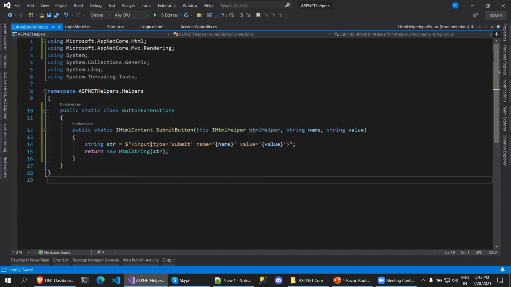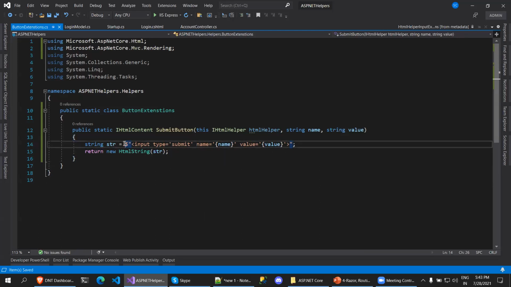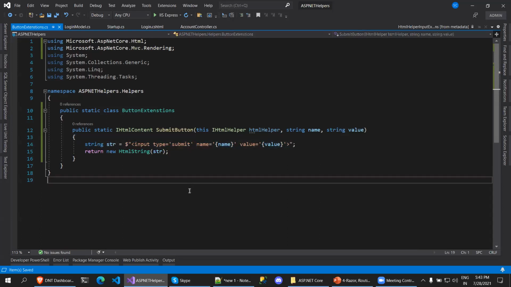I created my submit button, and I'm using the C# 7.0 syntax here. In C# 7.0, you don't need to use the plus operator now. Using this $, I can integrate my C# variable directly into the string. This is a simplified version of string concatenation. And here I'm returning the HTML string, simple.